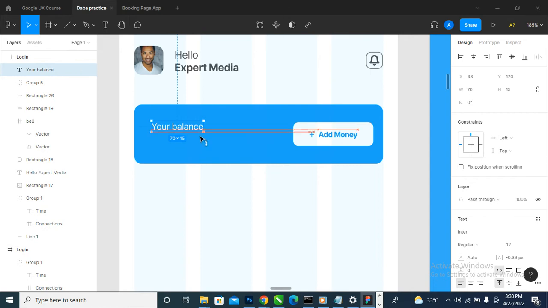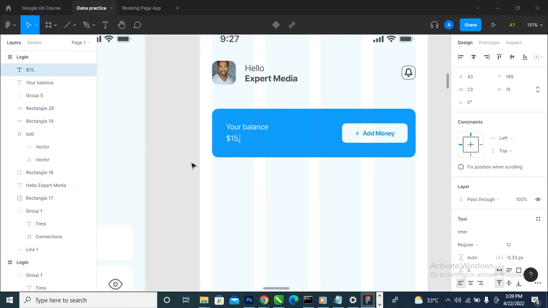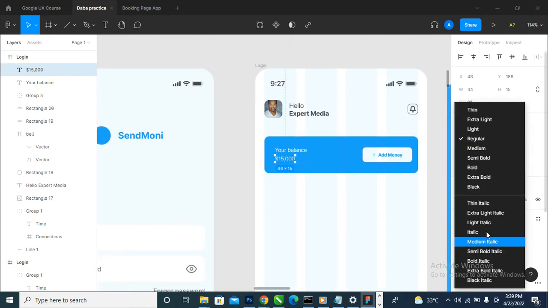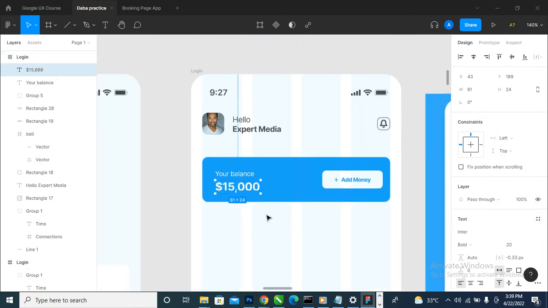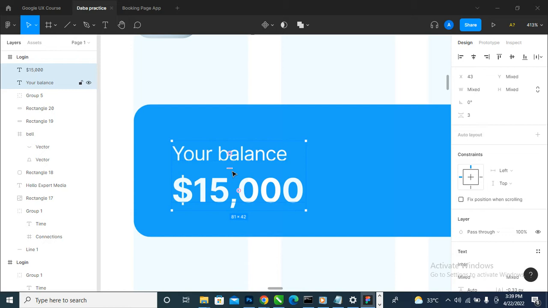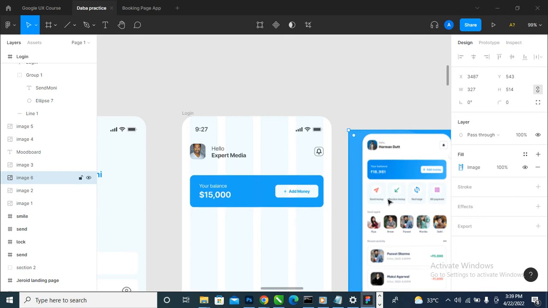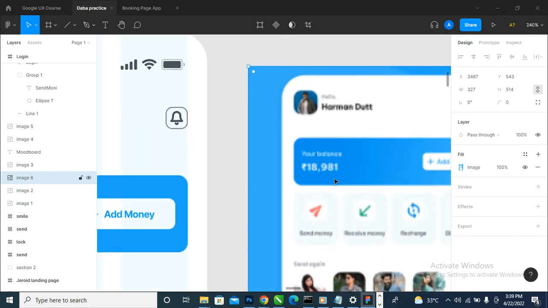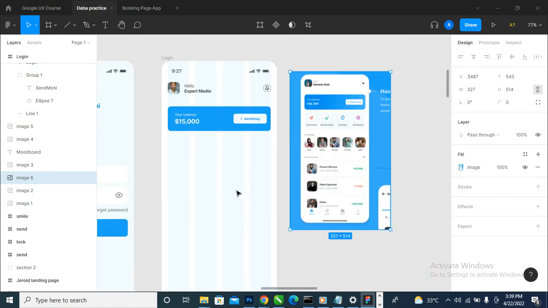Your balance. Now duplicate this and put the money. Where is Naira? I don't want to use Naira, let me use dollars. $15,000. I'll change this to gold, of course. I told you I want to see it clearly. Most likely I want to change this to 20. Can you see the psychology is telling you that the balance must be bigger? Here the money was bigger than the balance, but it could be bigger. So that's that.